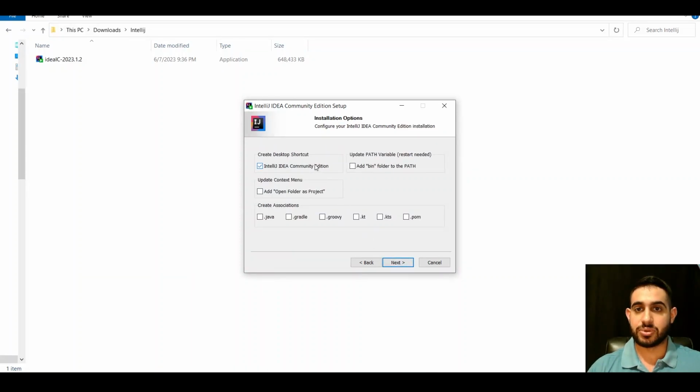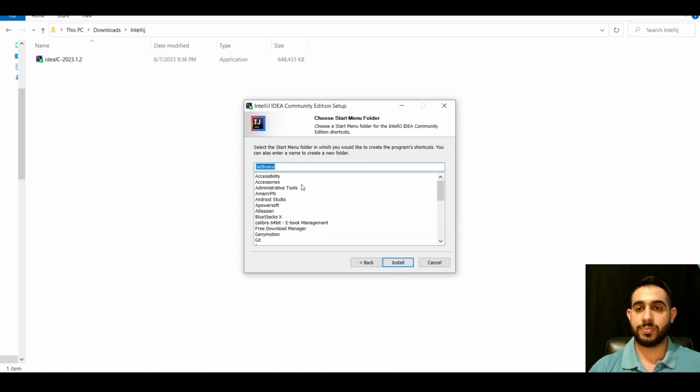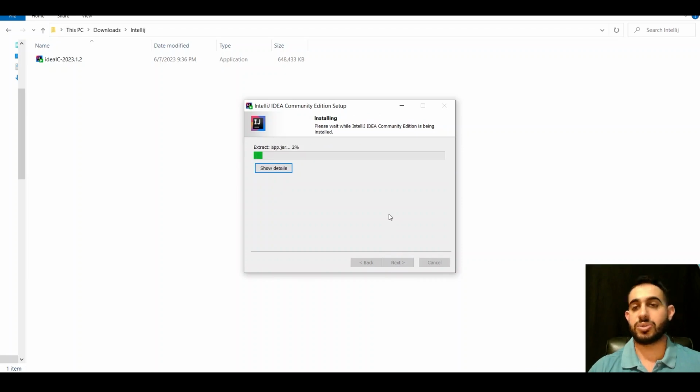Add a desktop shortcut. Why not? Add the path variable. I think we'll need that for the Kotlin part. Open folder as project. Yes, we need that. And with respect to create associations, we'll need .java and we'll need .kt, as far as I know. Okay, that's it. We'll click on install and now we'll wait for it to install.